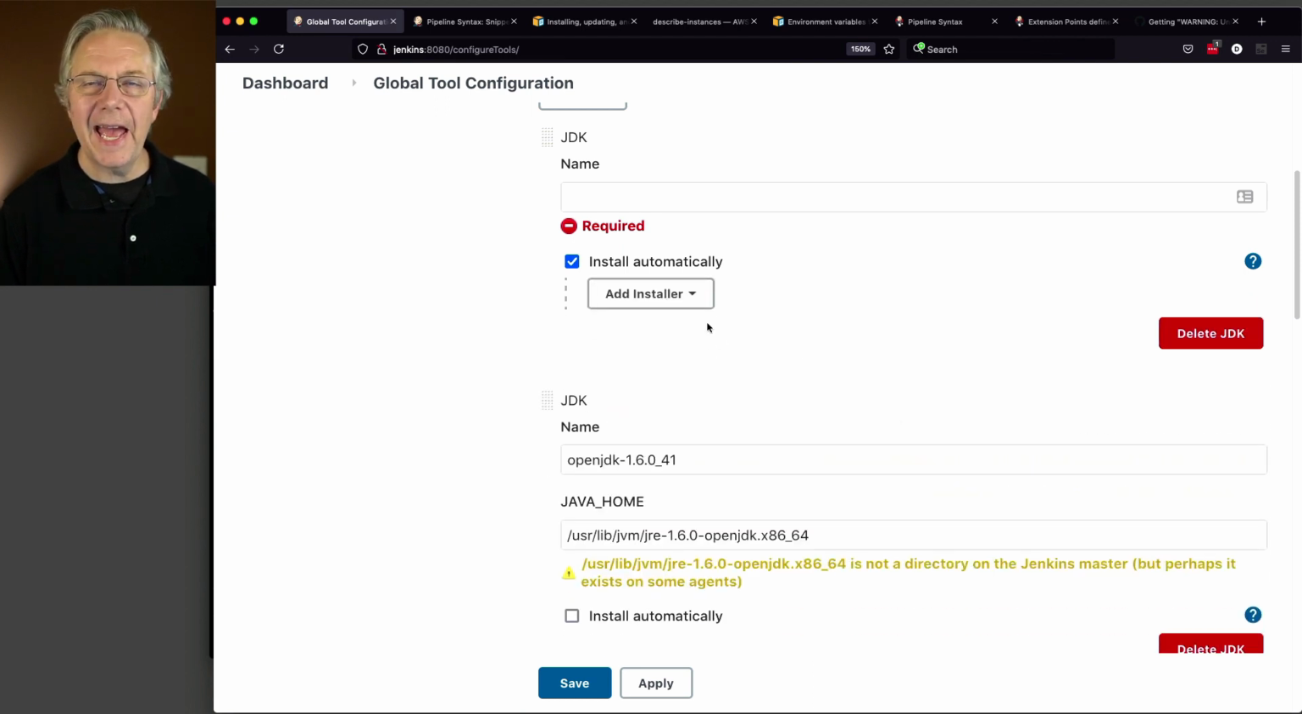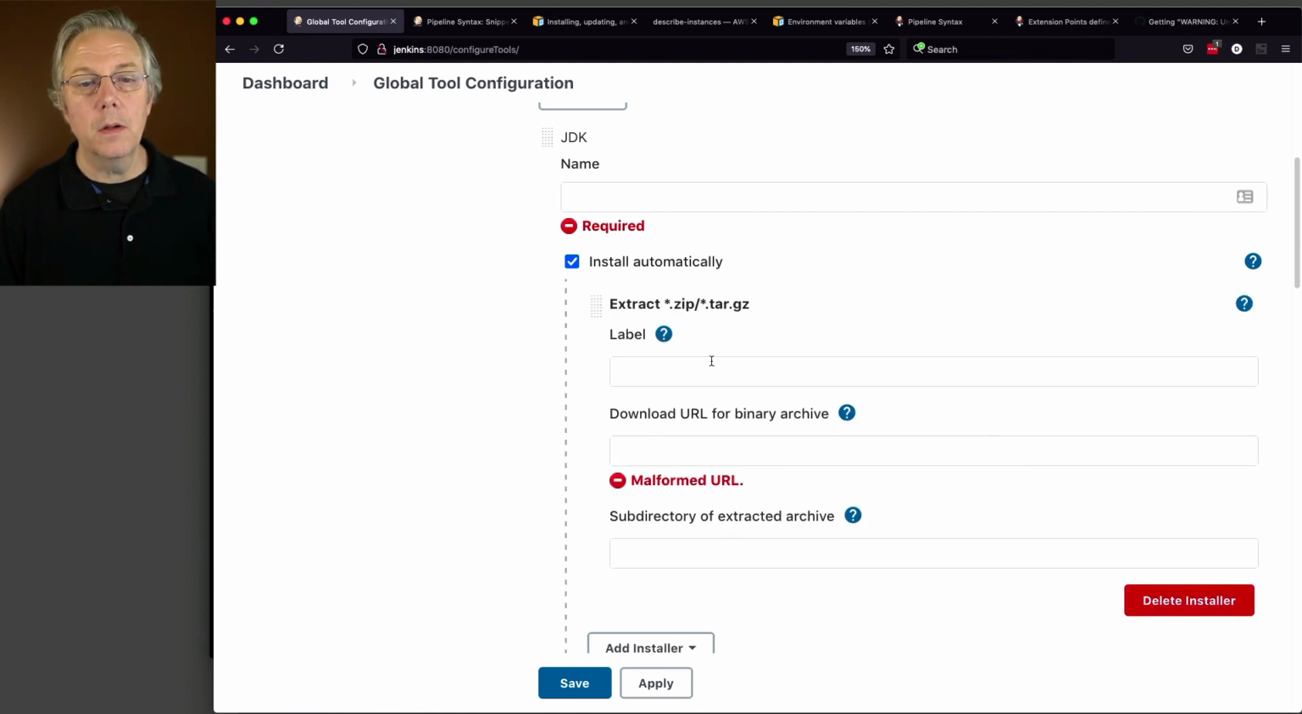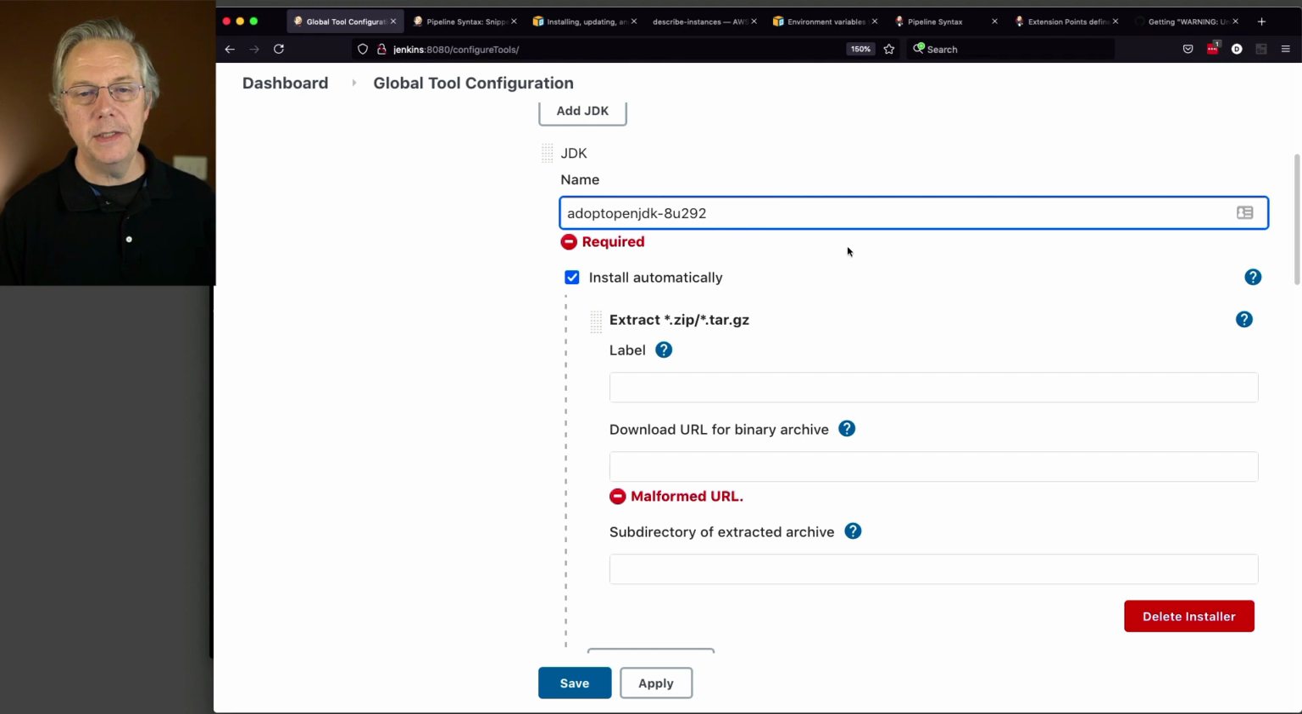Now we need to add an installer. So this is the Install Oracle Java SE installer, the one that we just deleted. We don't need this. What we're going to do this time is an extract of a zip or tar.gz. The name is going to be AdoptOpenJDK 8U292.